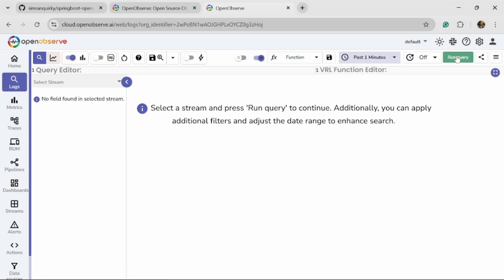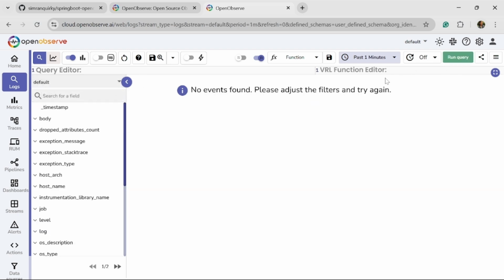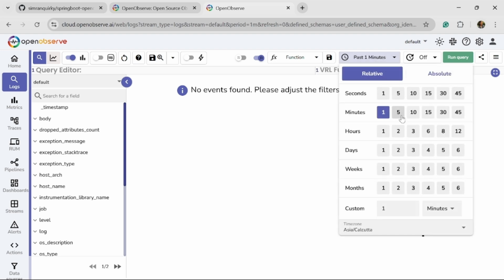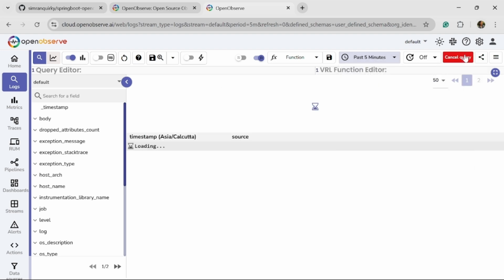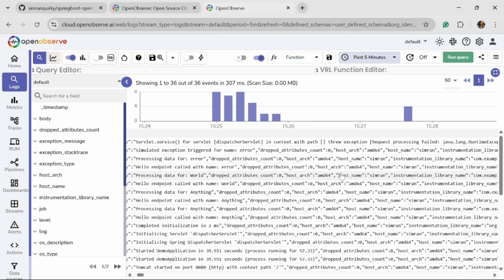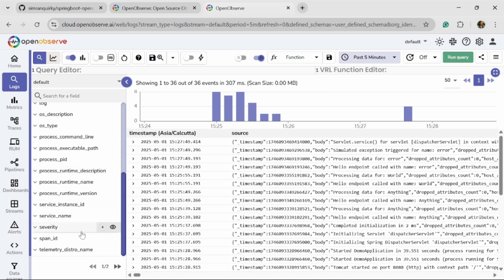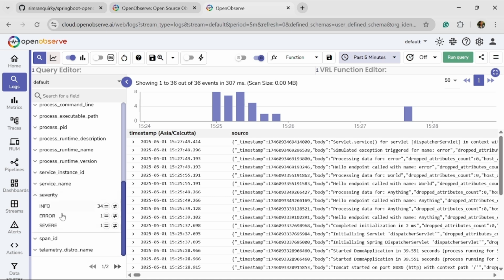And then let me run this. Okay, no stream selected. So I select a stream and then I run this for the past 1 minute. Okay, let's say past 5 minutes. These are the logs. Do they tell you? I'll have to filter on whether they have failed or not. So maybe based on severity I'll filter, which is the error one.